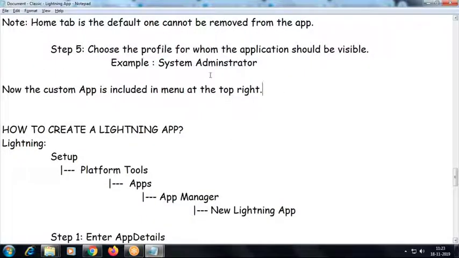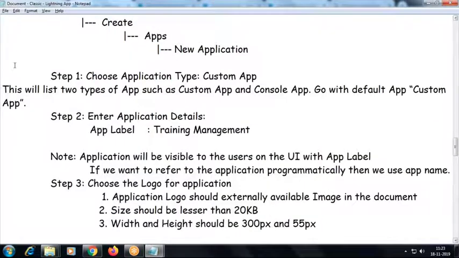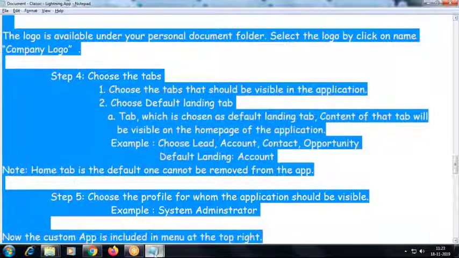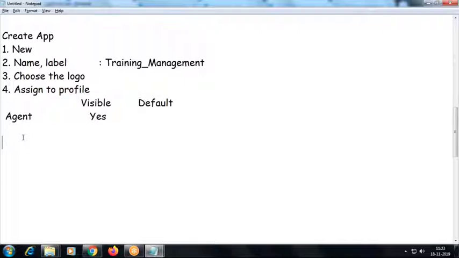Right. People got clarity on how to create an application in Classic? Right. We'll move on to Lightning now. Before I go to Lightning, Classic application.